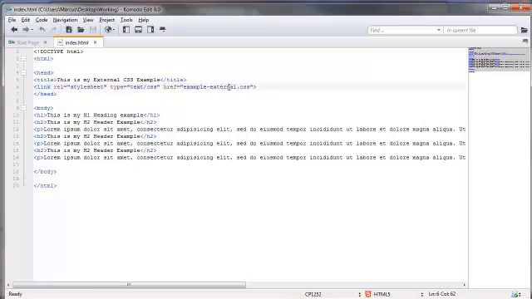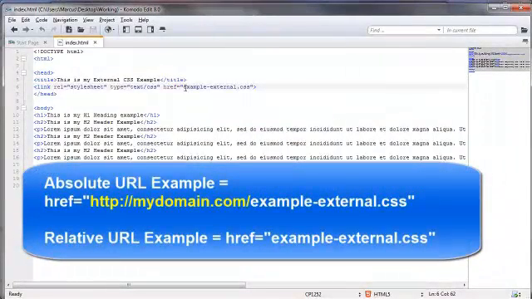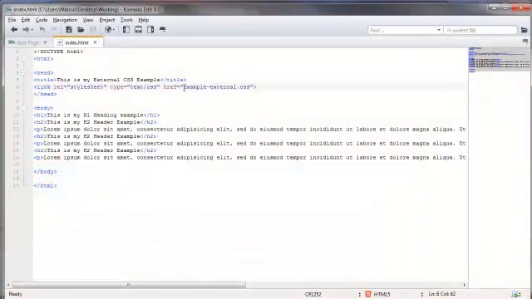Now, right in here is where you can have the absolute URL, the http://, name of your domain and all that stuff, if your CSS file is not located in the exact same directory as your HTML files are. But in this example, it is. So this is all we need right here.